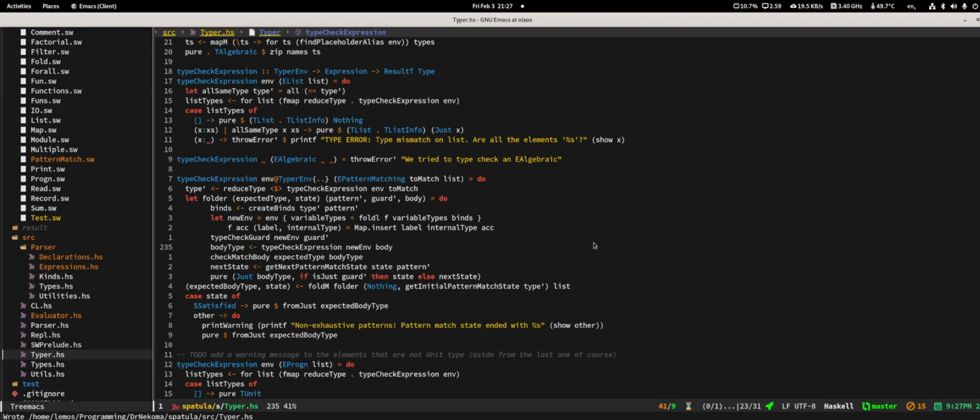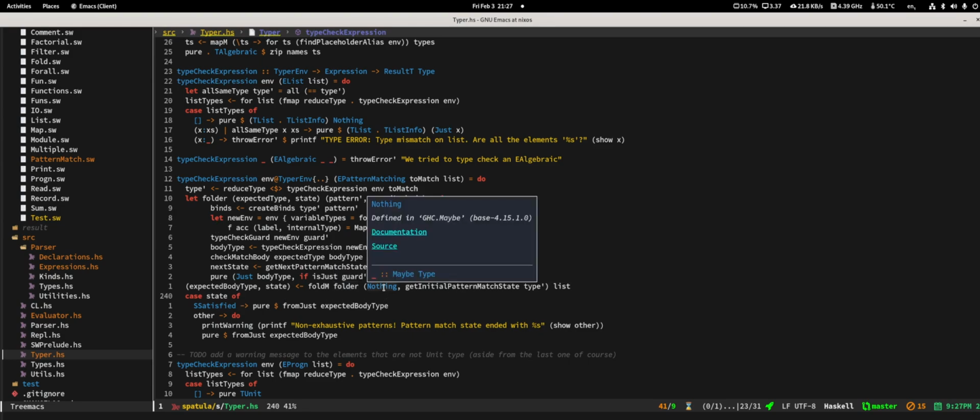So let's see. We type checked it to match. We reduce it. We have a folder. Then we call the fold M with the folder. And then it starts with nothing. This nothing is what? Oh, it's the resulting type. Initial state for the type. And the list of the branches. Let's take a look at the folder, expected type and the state, the pattern, the guard, and the body.